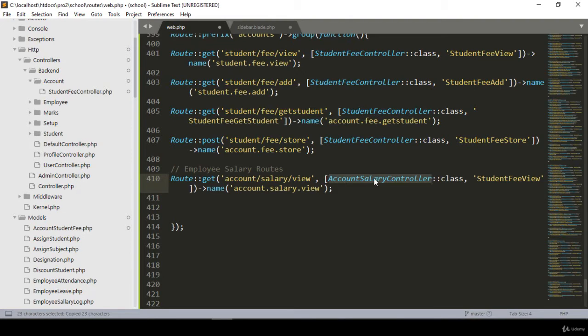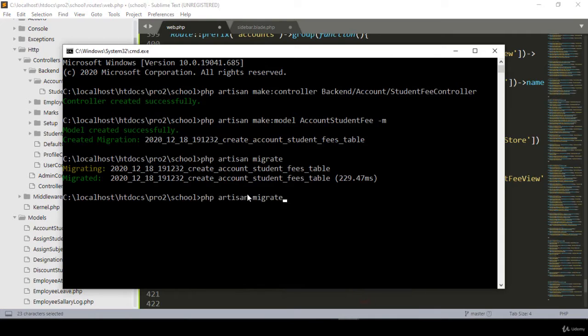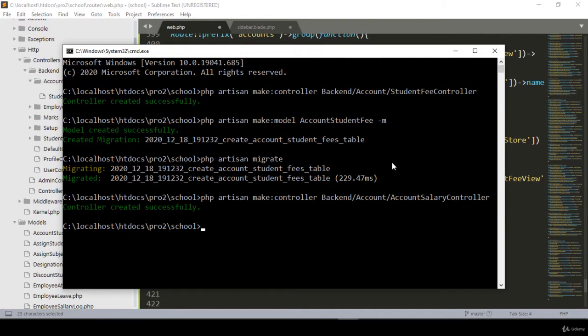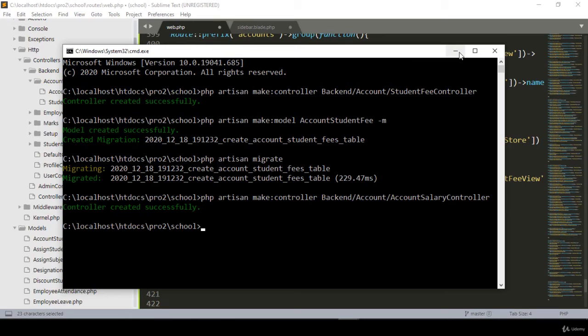So if you want to create this controller, I think you already know. Go to our project directory. I want to create one in our account folder. Here I want to create a new controller. So that will be the account salary controller. I want to create this controller in our account folder. Now click enter. Our controller is created successfully.